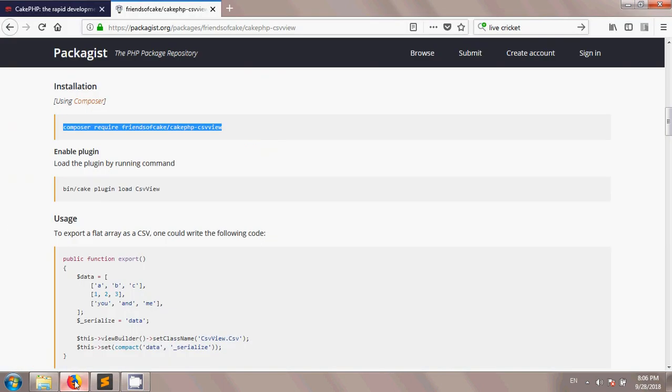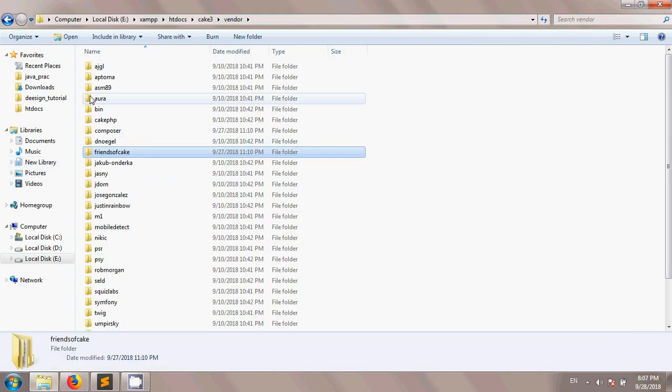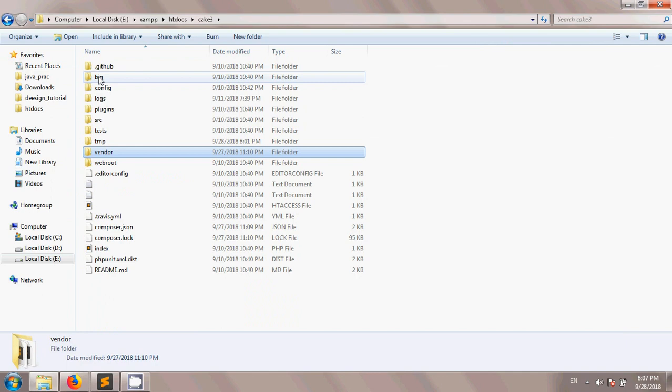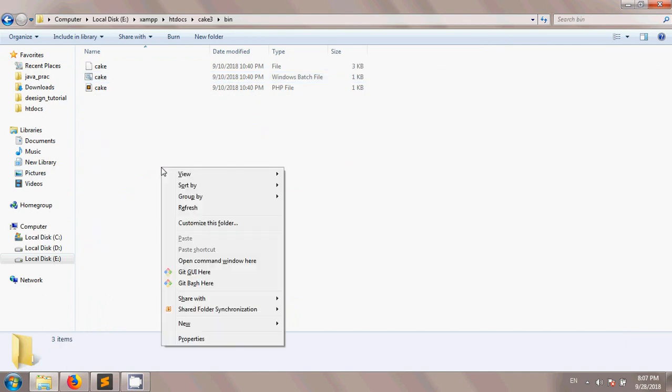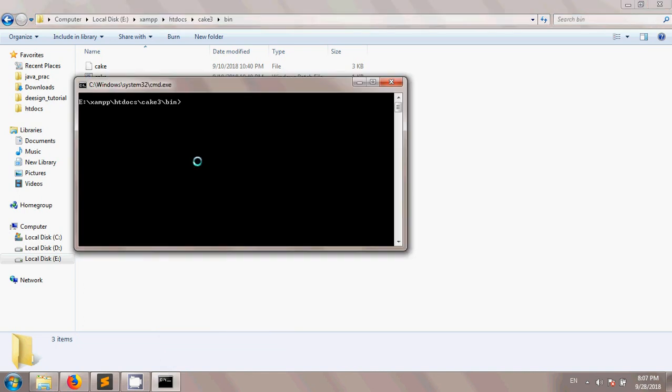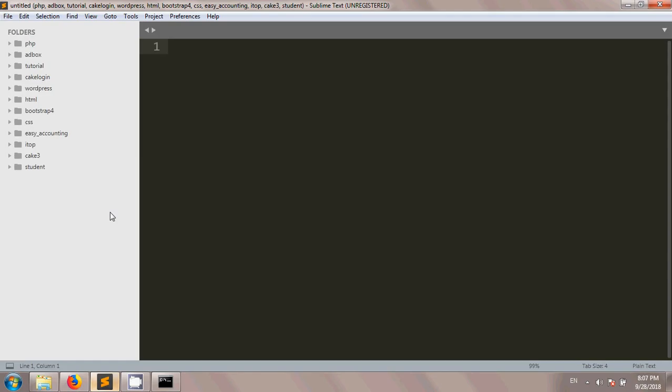The next step is to load the plugin for use. For loading the plugin, they have already given instructions: you go to the bin folder and apply this command. I'm going to copy this command, go to my project folder, Cake3, and in the bin folder open my command window here and paste the command.